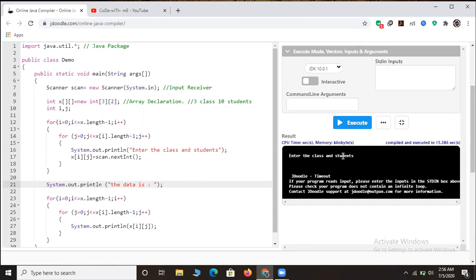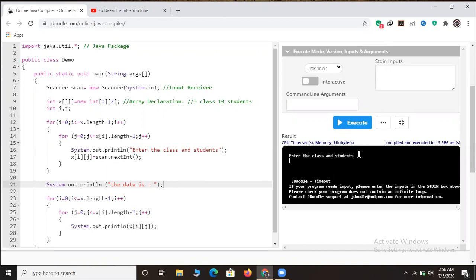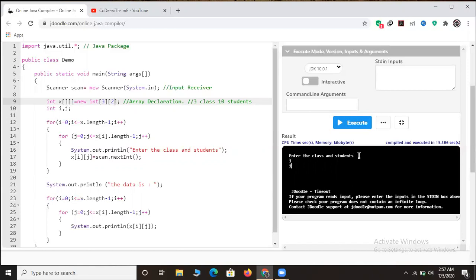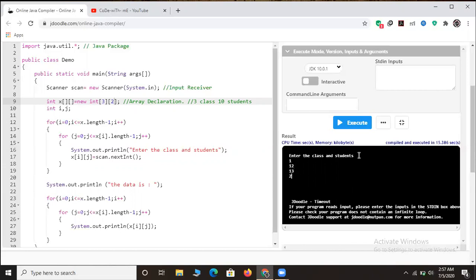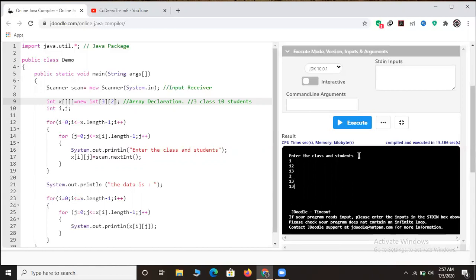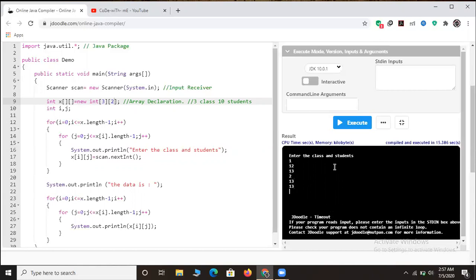Okay, enter the class and the students. I'll try to enter inputs. In this slight variation I made it 3 into 2, because it is clearly not visible to see 30 inputs, so I reduced it to 6 inputs. In class 1 there are two students, with ages 12 and 13. In class 2 there are two students with ages 13 and 13.